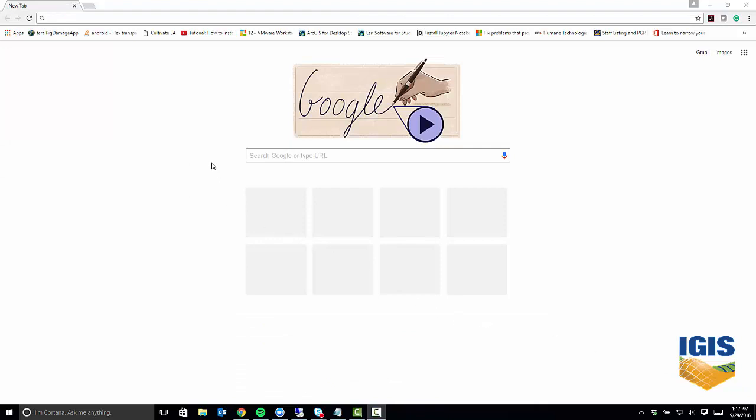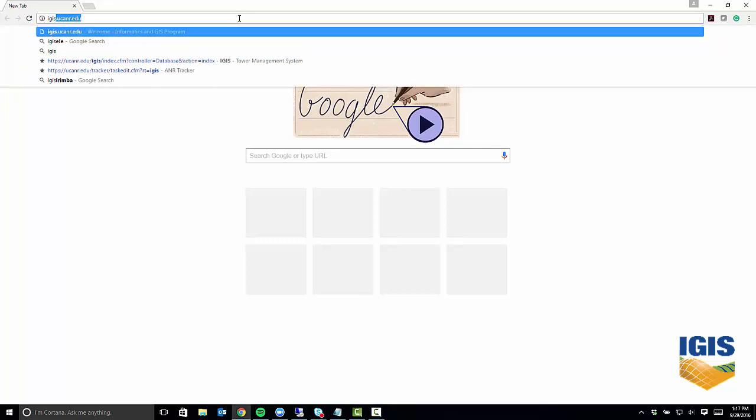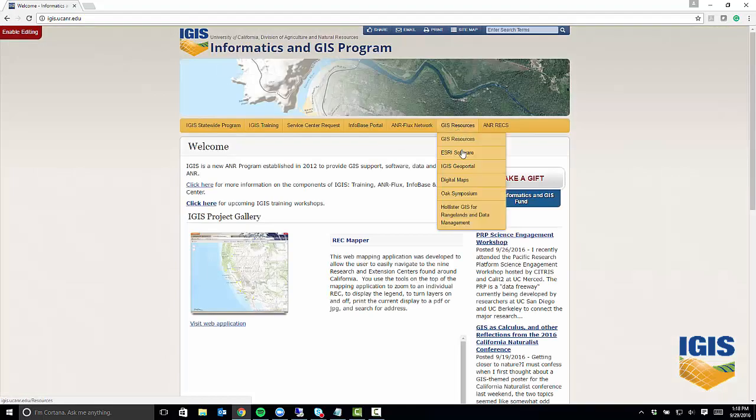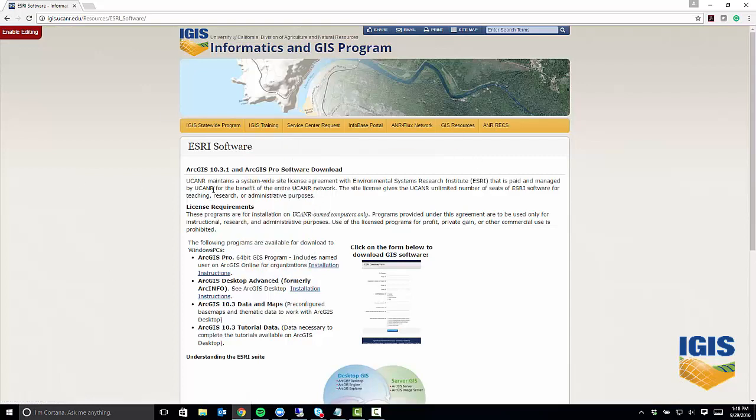The first step of creating the basic data collection app is you're going to need an account on ArcGIS Online. To get an account, go to igis.ucanr.edu. And then go to GIS Resources, ESRI Software. It may ask you to log into the ANR portal. Just use your credentials to do that, and you'll then see this page.